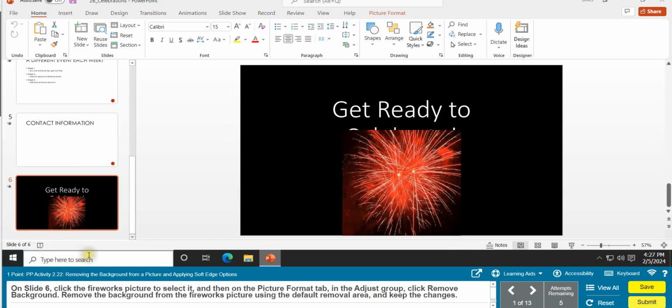Alright, task 1, removing the background from a picture and applying soft edge options on slide 6, which we're already on. Click the firework picture to select it, and you see that it's selected because you see the little round bubbles on the outside and a solid line. And then on the picture format tab, here's the picture format tab. Let's go ahead and click that.